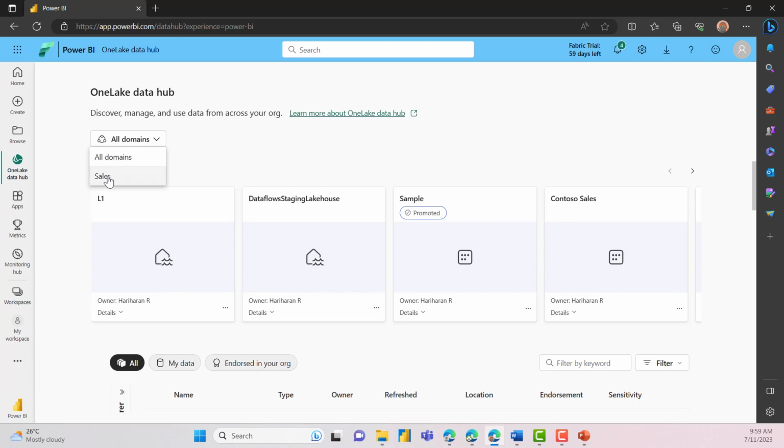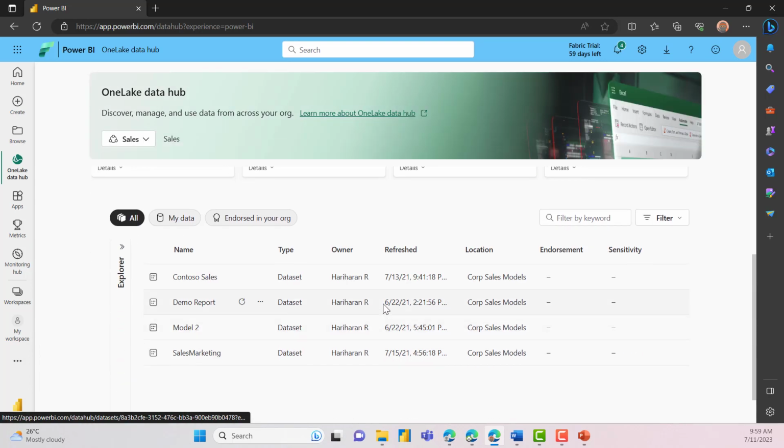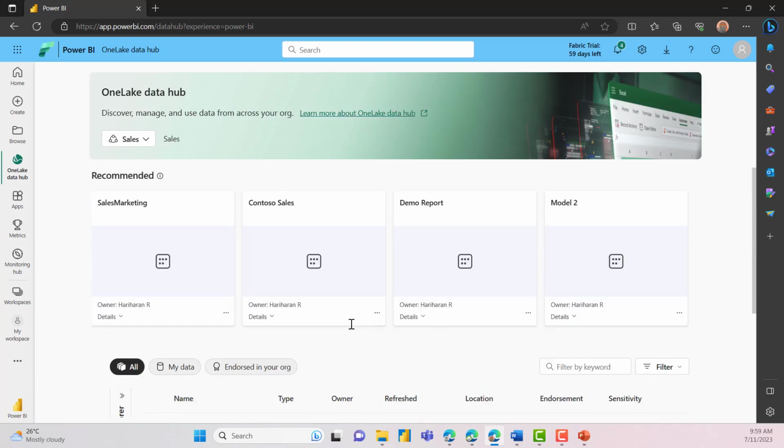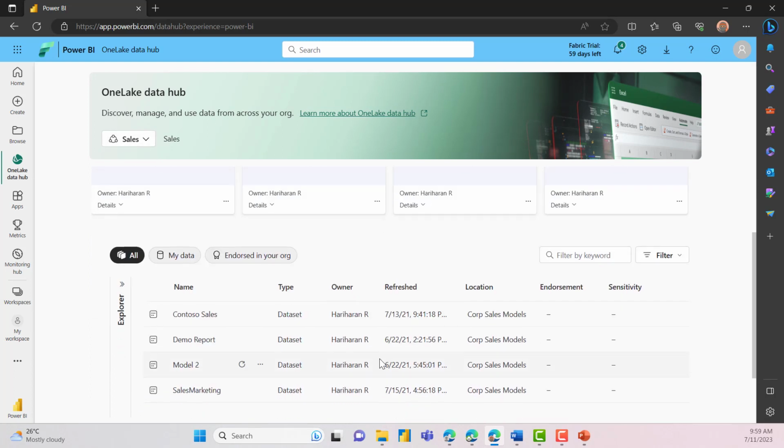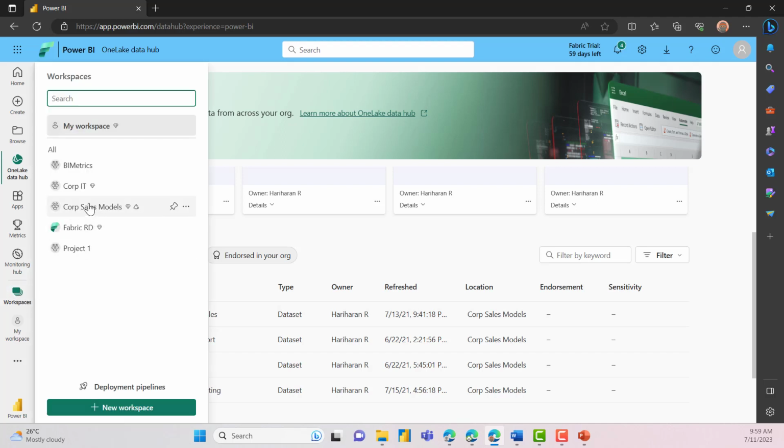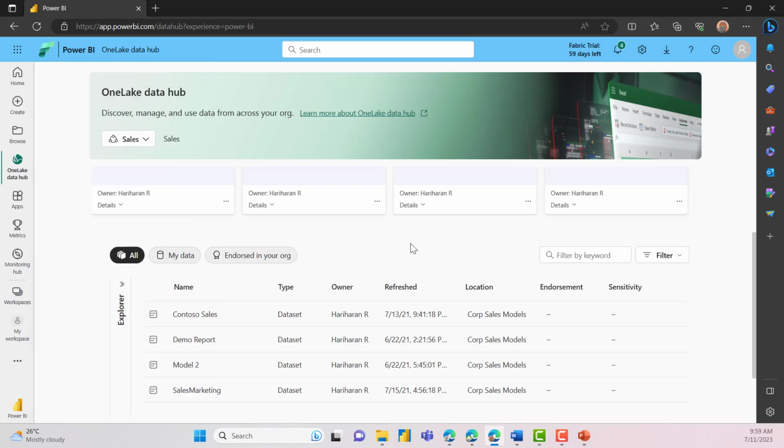So if John selected this sales domain, then it will list out all the artifacts which come under this sales domain, and again within that it will show only the artifacts where he has access. If you see the workspaces, he has access to only one of the workspaces, which has the corp sales models, but we have assigned 3 to 4 workspaces, so he is not part of those workspaces. So that's the reason it is just listing out only the artifacts which are available on this workspace, but if he has access to all the workspaces, then all the workspace artifacts will be listed out here.